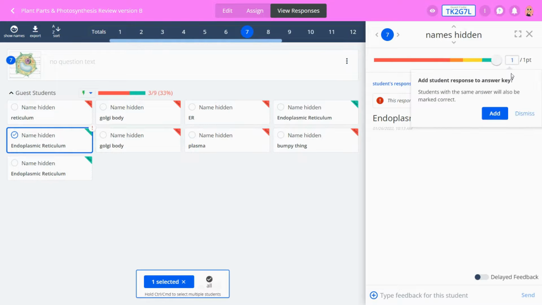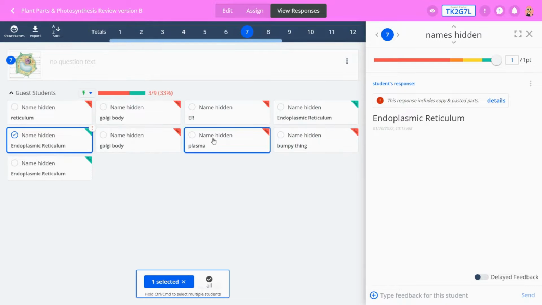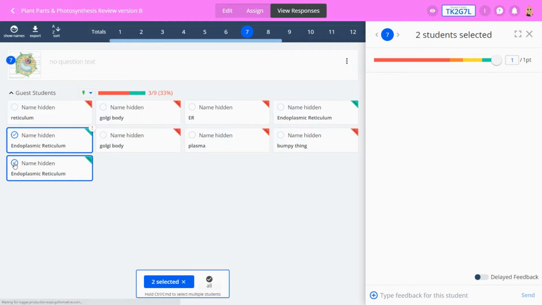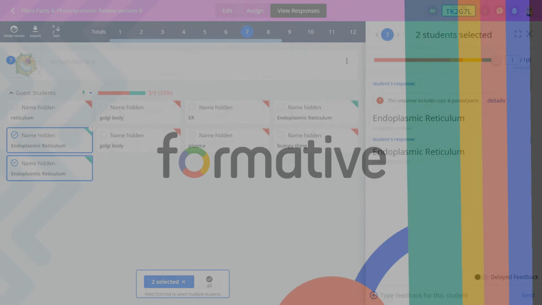When scoring student responses, if you find an answer that should have been included in your answer key, you can quickly add it to the answer key by dragging the score slider to 100%. Then, select Add on the pop-up to add the response to your formative's answer key. This will also update all other student responses with the same answer to be marked as correct.